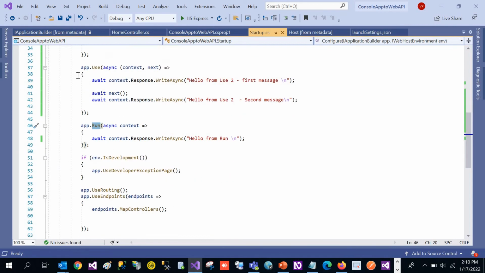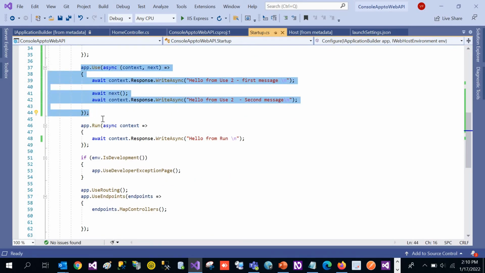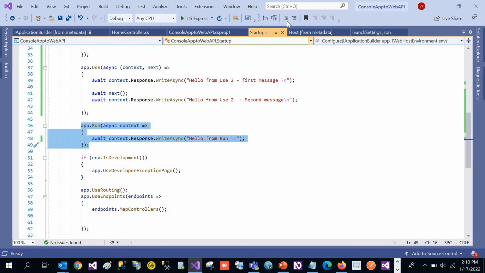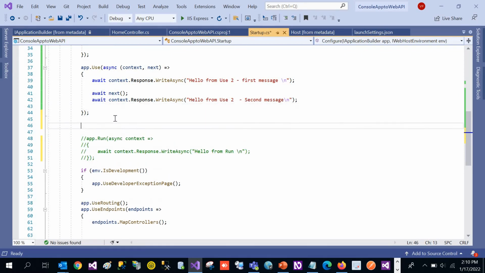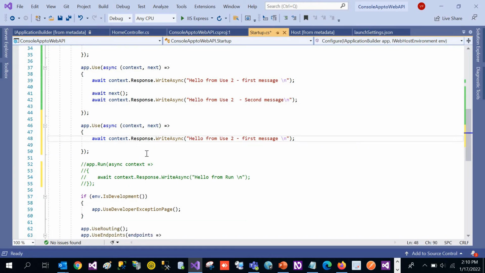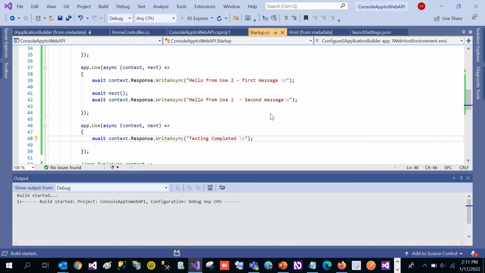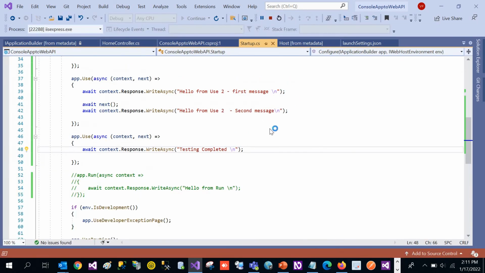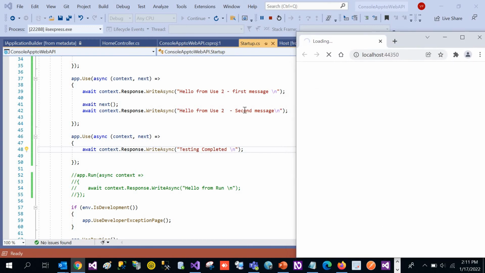Instead of run, let's create one more middleware, right? And let's comment it. And instead of run, we are typing use, and remove this, right? Now save the application, and over here in the message, to differentiate, let's write testing completed. And now run the application in the browser. Yes, so let's see the output.